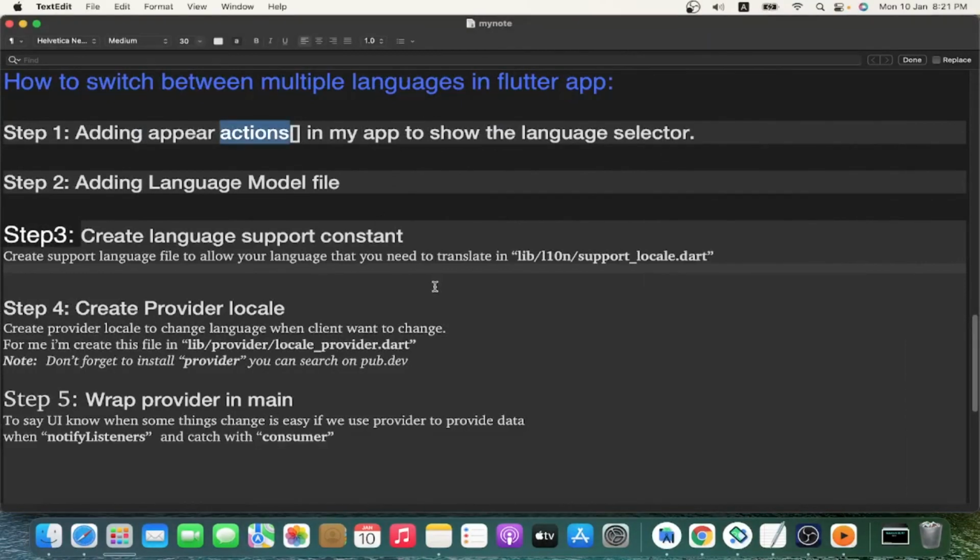So the next session would be implementing Firebase integration with our Flutter application. Stay tuned. I'm also excited. So this is a series basically, starting from a plain Flutter app. Then we have added localization. Then we have added switching between multiple languages now in this tutorial. And the next tutorial would be integrating Google Firebase with our Flutter app.